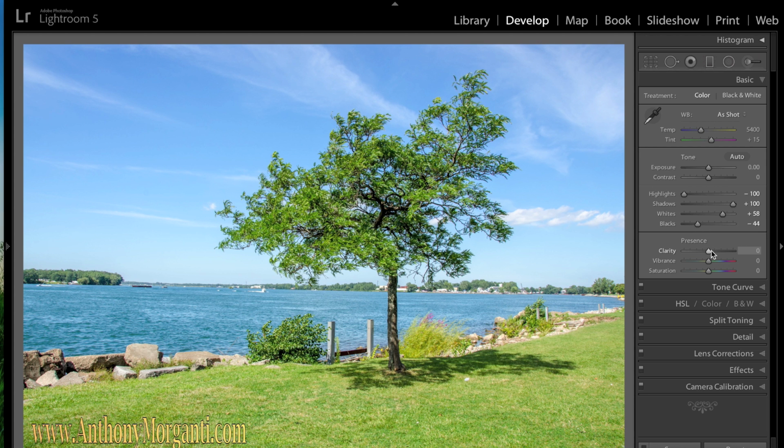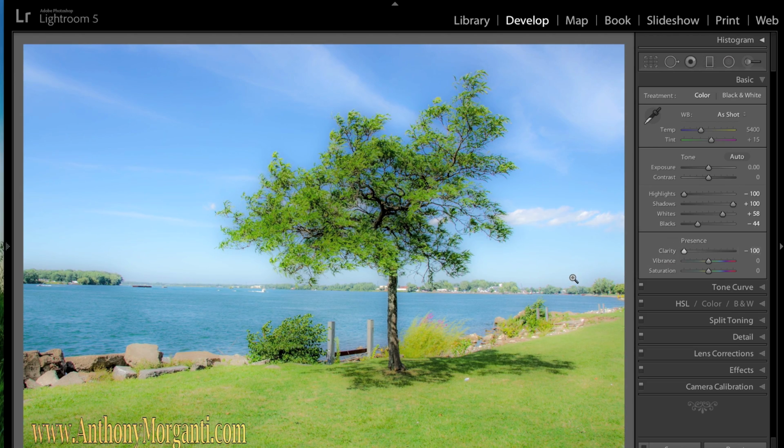Next thing I normally do is clarity. I bring clarity up a little bit. But what if you did the other thing? If you brought clarity all the way down? Look at that. You make kind of a real cool, surreal shot. And what if you bring saturation down a little bit? And vibrance, I should say, and saturation down a little bit. It's kind of a cool look, right?